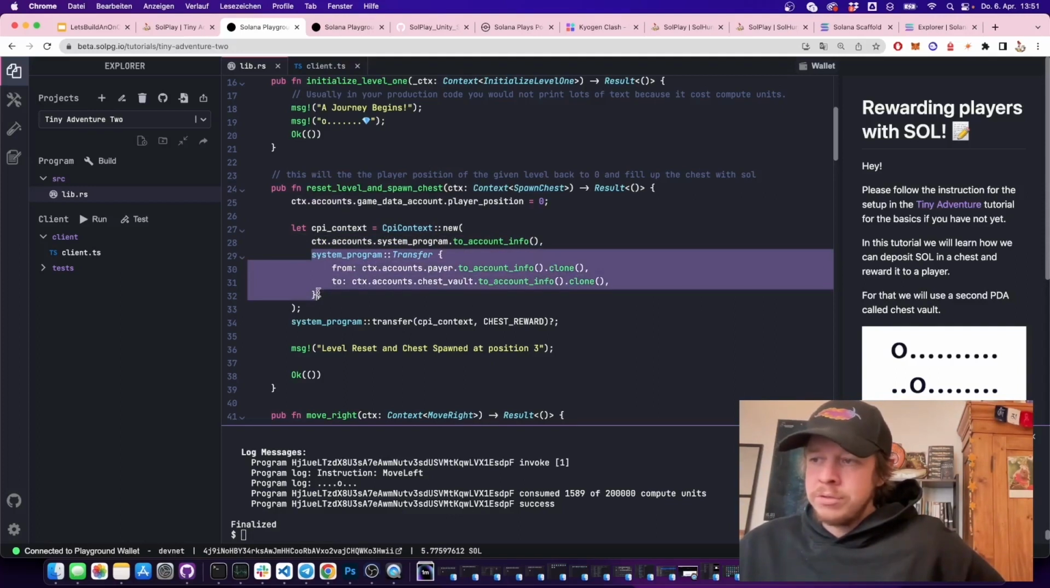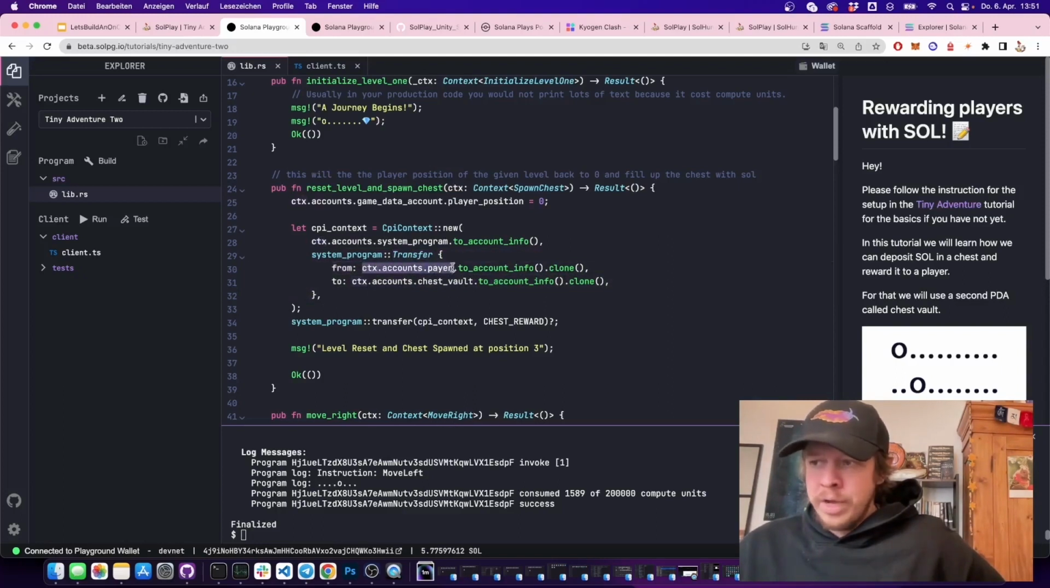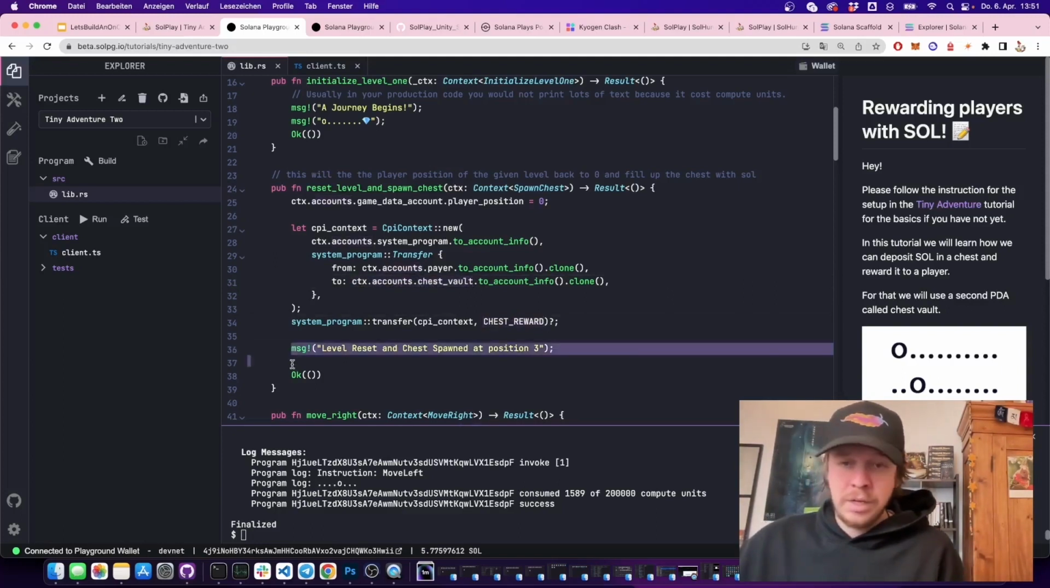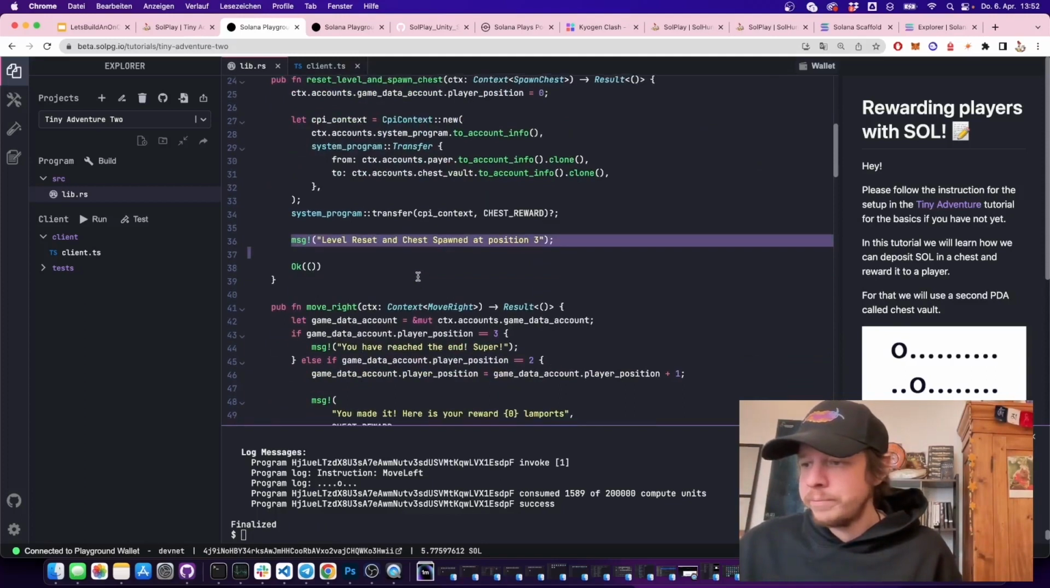Then we put here the instruction that we want to call. In this case, it's transfer. And we want to call transfer from the payer, which is the account that calls this function. And we're gonna transfer to the chest vault. I'm gonna show you later how we created the chest vault, but now we transfer the chest reward SOL to this chest vault, and then we just log, hey, we reset the level and we spawned a chest at position 3. So we need to walk 3 times to collect this chest.